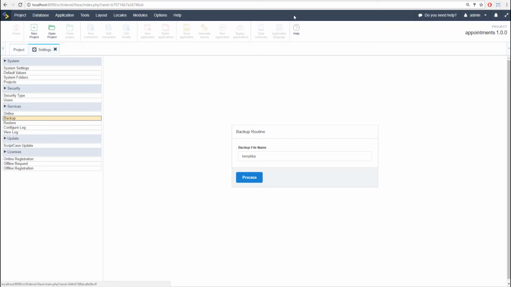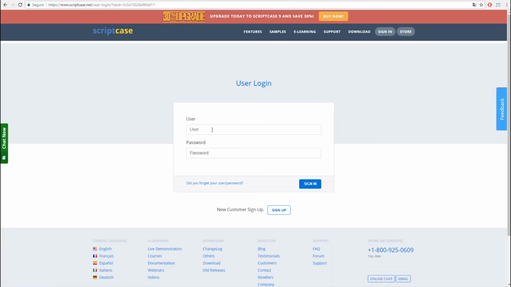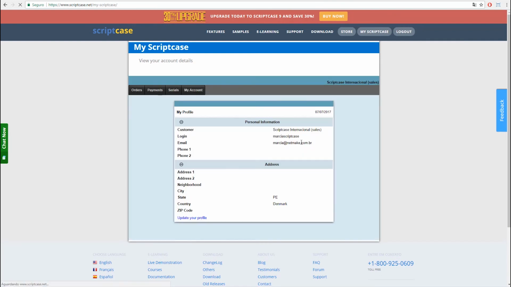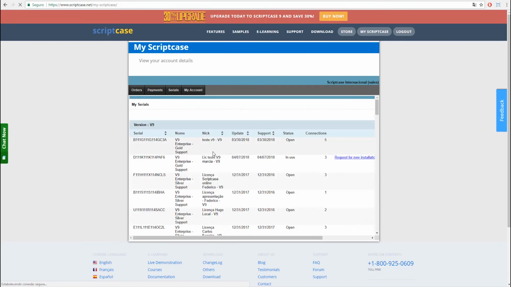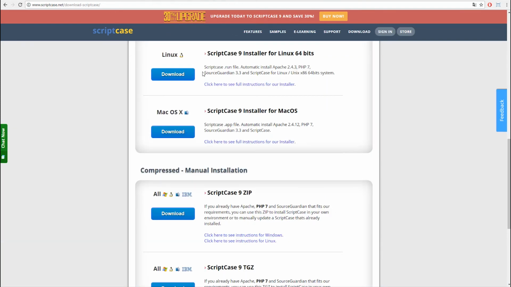For the license, you need to access the website, and let me see if I have license here, and request for new installation. This is for you to reset the license, because then once you install the new environment, the old license will not work anymore. So you need to go here after the backup. When you finish the backup, you go here, you request for new installation. So we will cancel the old license and generate the new license for you. So you can register this new license inside the new environment.